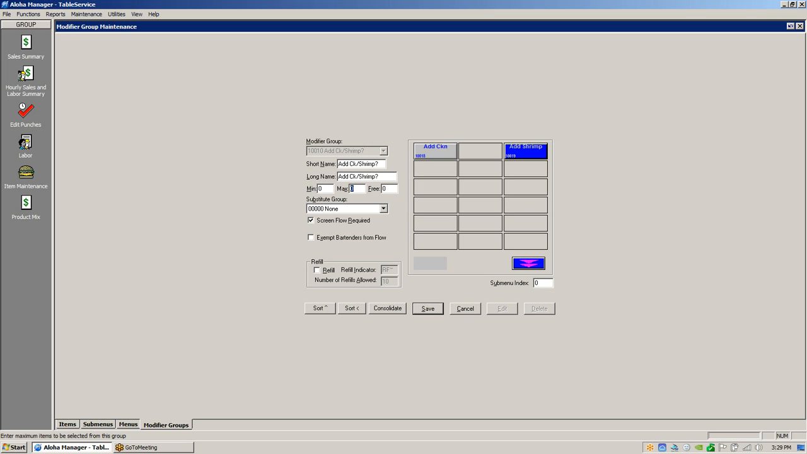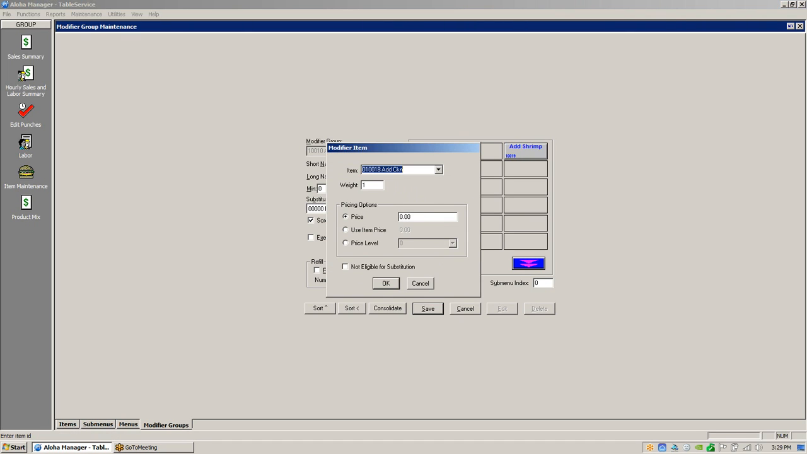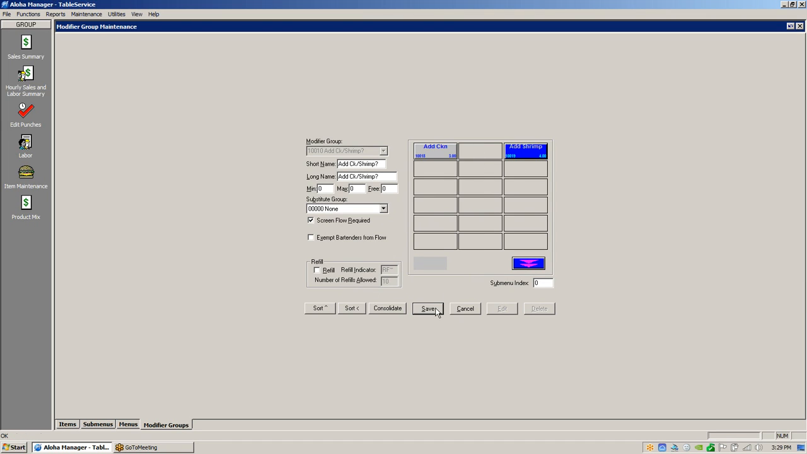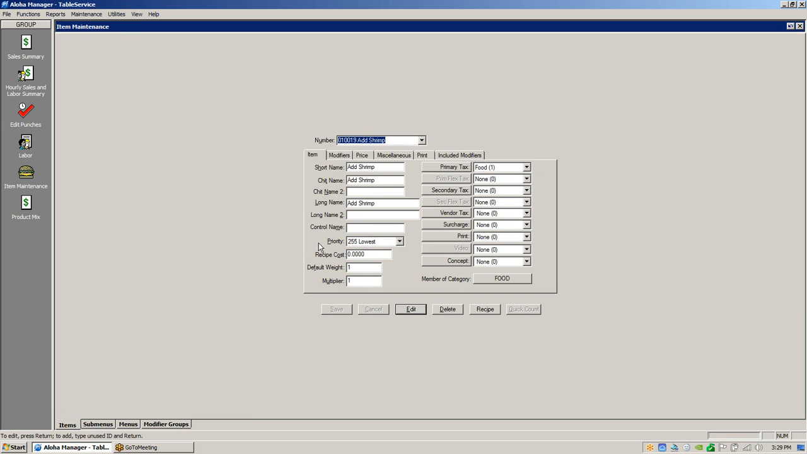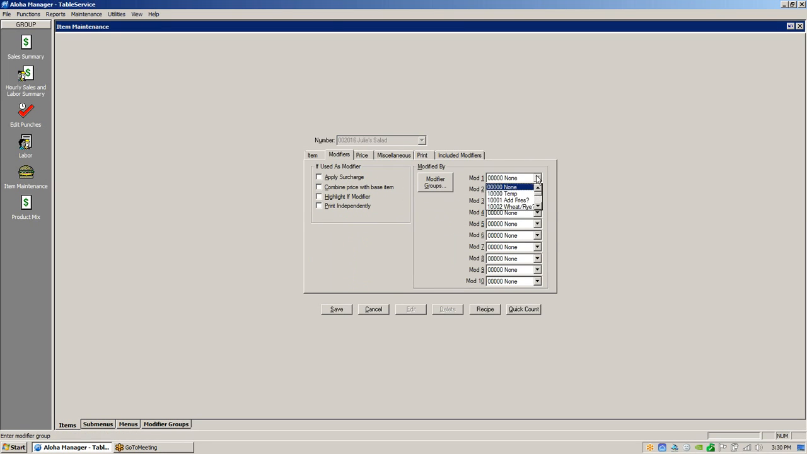So usually if I wanted to add chicken and shrimp, let's say I want to price my chicken at $3 and I want to price my shrimp at $4. So I'm going to just go ahead and price those there. Now I'm going to attach this modifier group onto my item of Julie's salad. So we're going to go up and find 2016, which was Julie's salad. We're going to click on the modifier tab, and then search for that modifier we just added, which was our add chicken or shrimp.